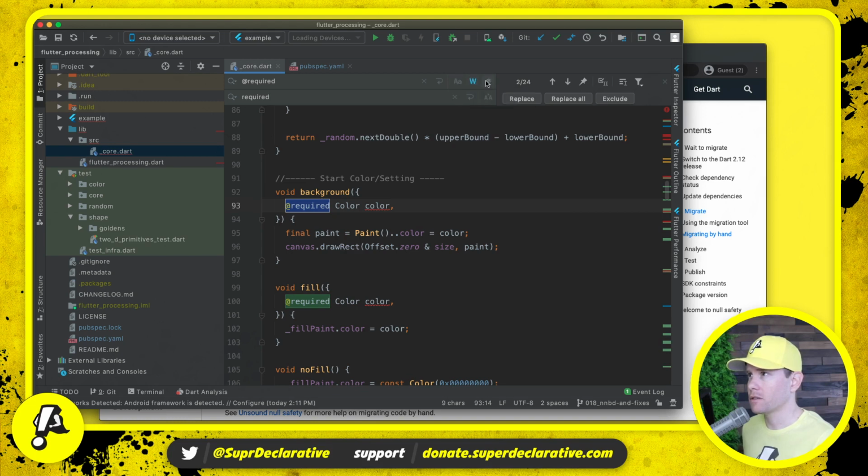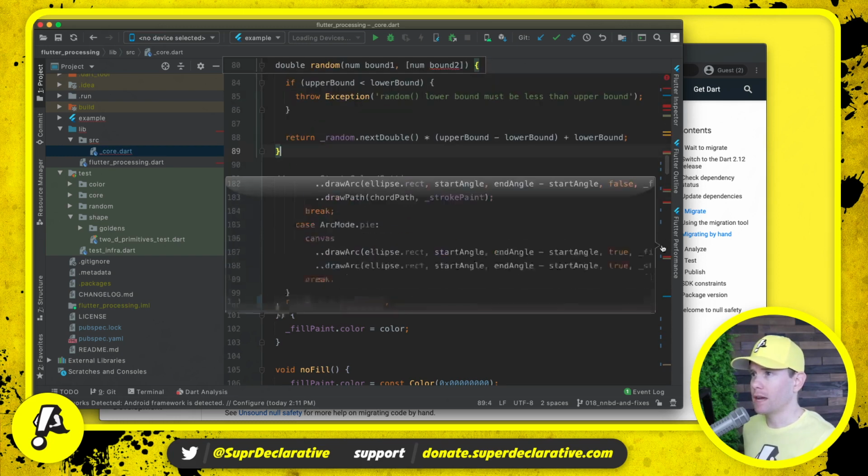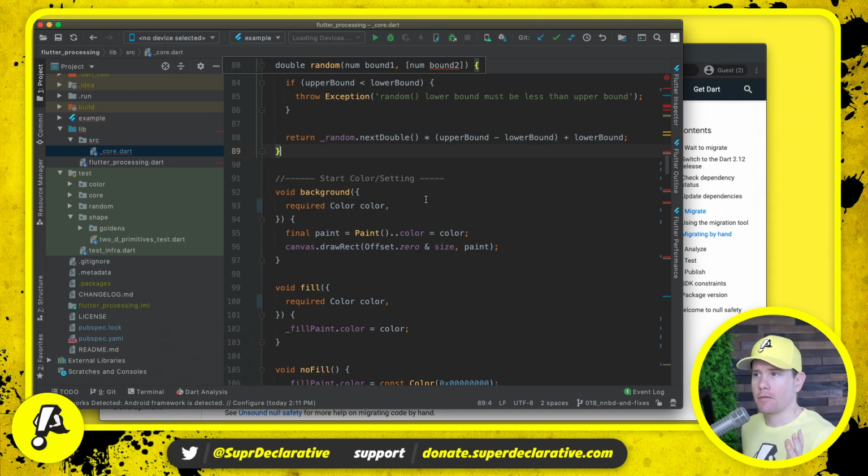Maybe words. I don't know. Let's see what happens here. Replace all. Hopefully that worked. Now you'll notice a bunch of red here disappeared. That's a one-for-one replacement that's pretty easy to do. Anything that was @required with the annotation can just be language level required now.